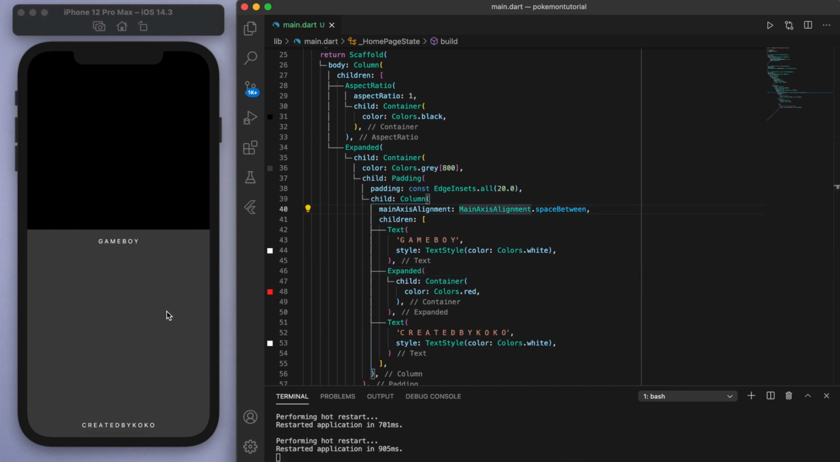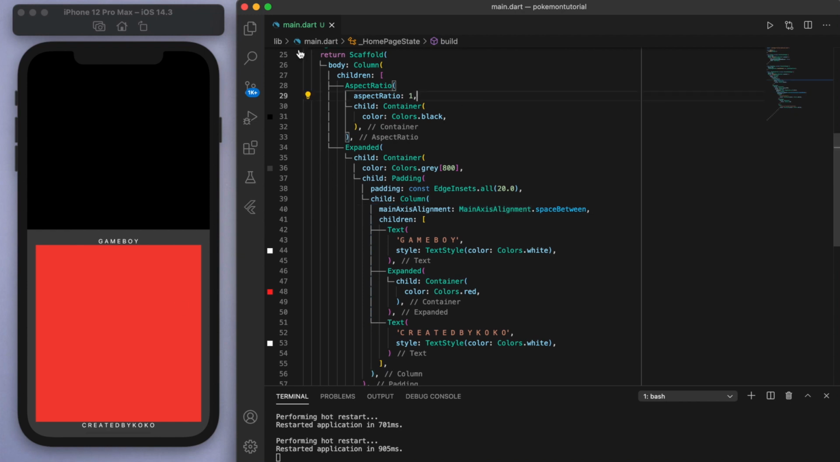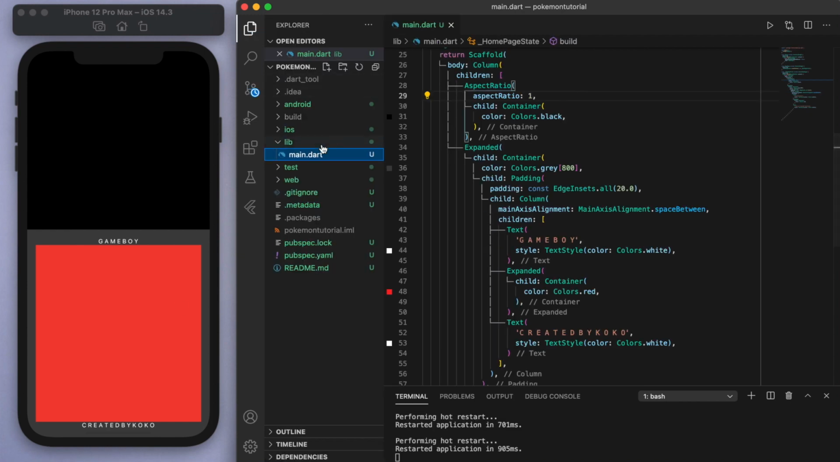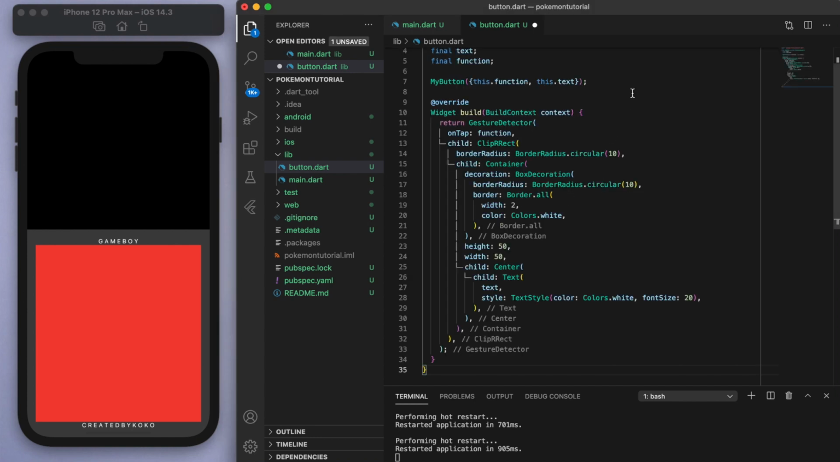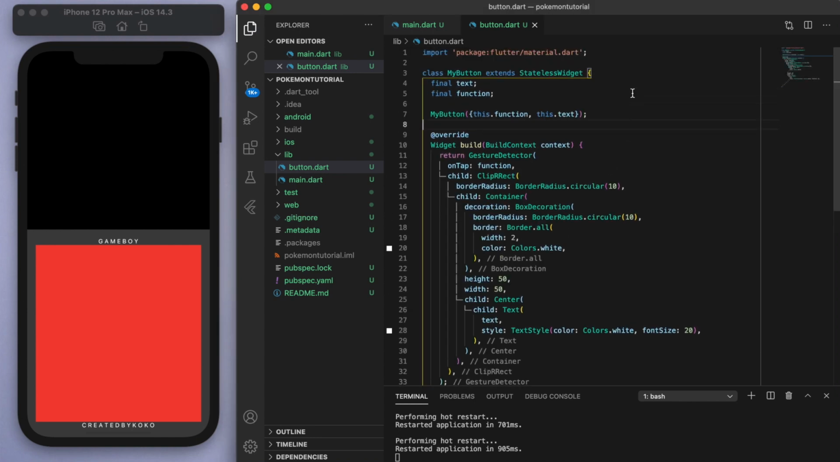Basically in the middle where it's red, I'm going to put the buttons. Okay, so I'm going to create a new file, and let's call it button.dart. And just to save time, I've already built this button, so I'm going to copy it in, and you can pause the video if you need to. And so I've created this button class, and basically what it does is it accepts two variables. So we have a text, and then we've got a function.